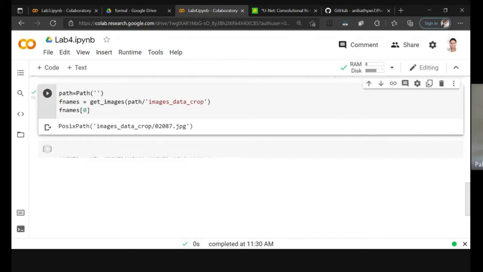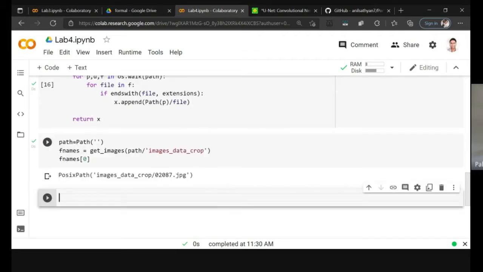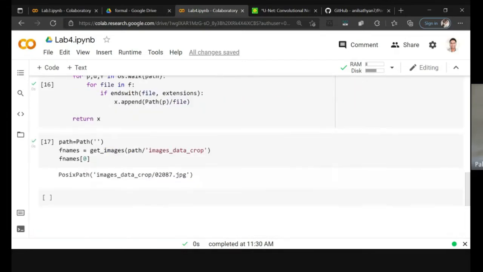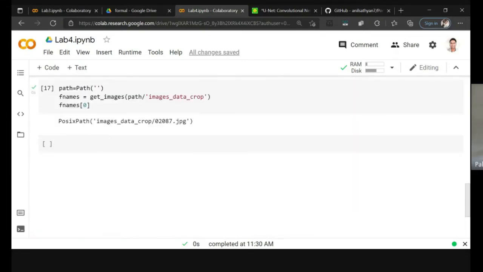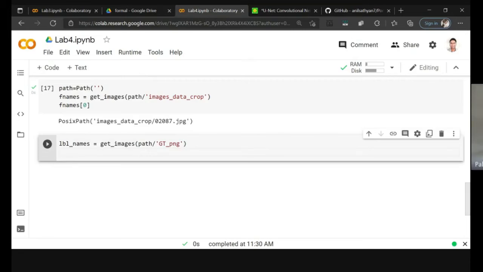All right. So it's a path object, which is images data crop slash 02087, and it's a JPG file. Now, you see why we needed both JPG and PNG. Ground truth is in the PNG format, as it's mentioned over here, and images over here are in the JPG format. So you need to be flexible with the API, right? All right. Okay, we have files now. So let's also get labels. The label names will also be obtained through this function itself, which will be path slash GT PNG. Right. And F names I've already defined.